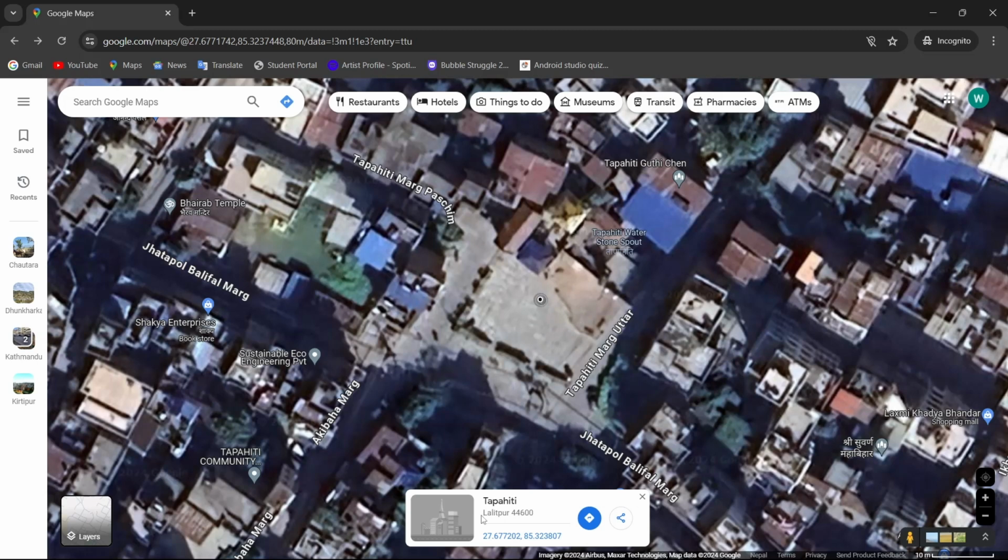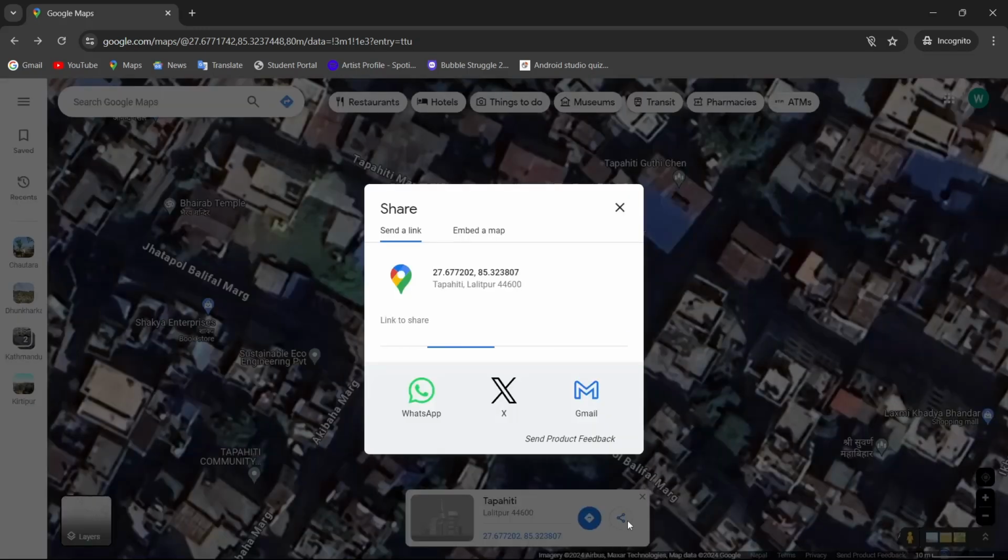When the pin is added, you can see this window at the bottom. This represents the longitude and latitude. You can also share this pinned location by tapping on the share button. And using any of the platforms given here, you can share this location.